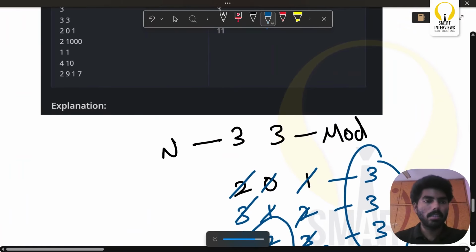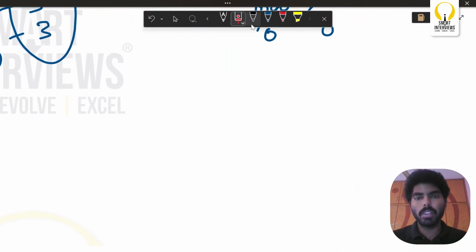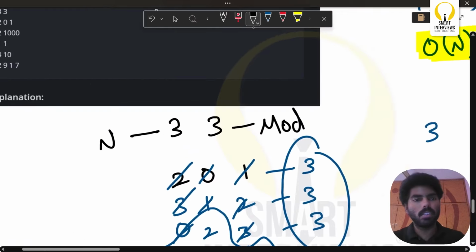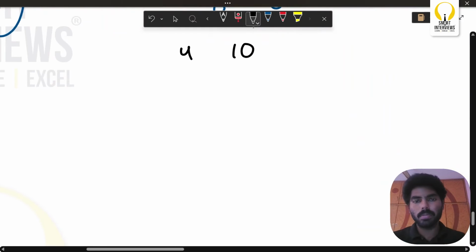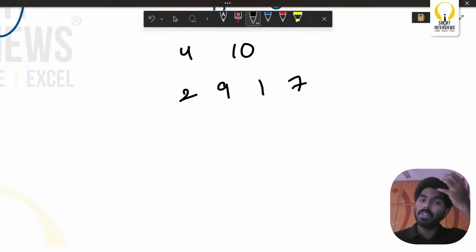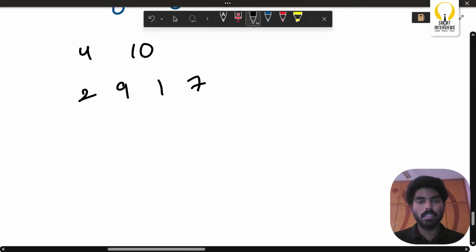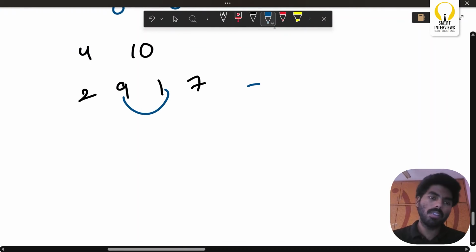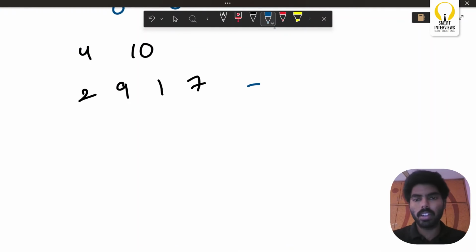Now let us see the third test case. So for 10, there are 4 elements, and the k value is 10, 2, 9, 1, 7, 2, 9, 1, 7. So what is the answer for this? Let us see. So without performing any operation, what is the total sum till now? 10, 17, 19. 19 is the answer. Can you arrange the sum to less than 19?